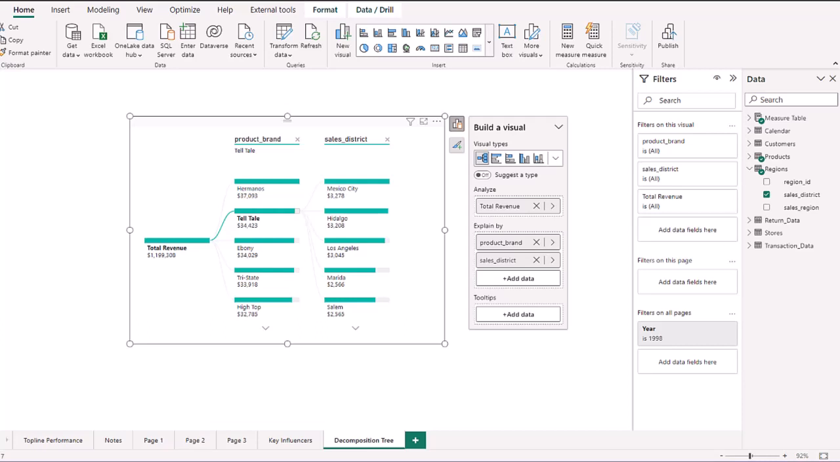and it allows you to do multiple explain bys to break down. In this example, we're going to break down revenue, and we can see the top revenue by product brand. And then we can do a deeper dive into the sales district by each of these product brands. So it allows you to do your dimensions and break it down and kind of see where some of those things are breaking down on your sales. So let's take a look at how to build a decomposition tree in Power BI.